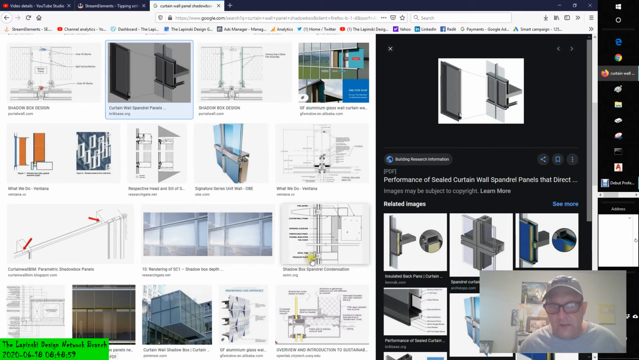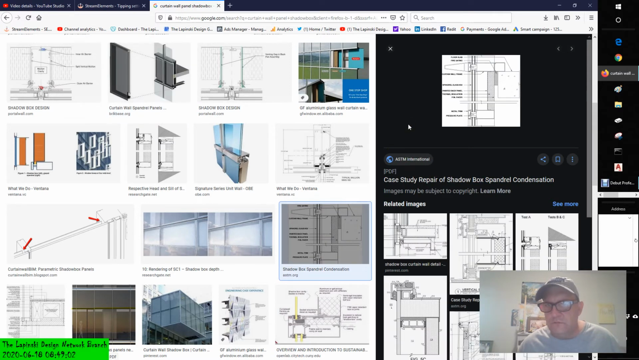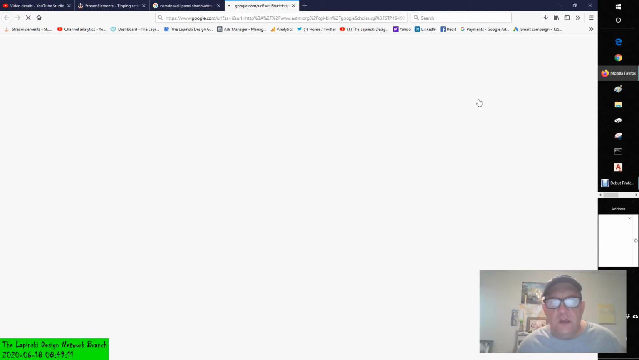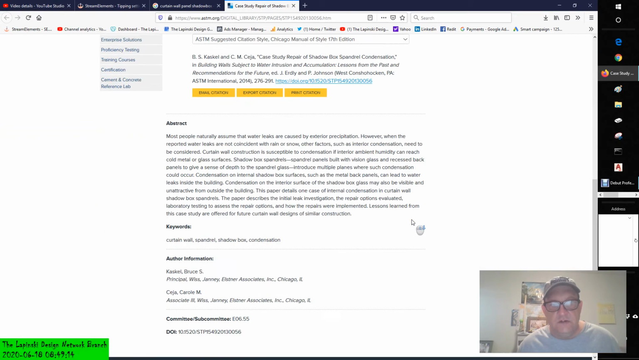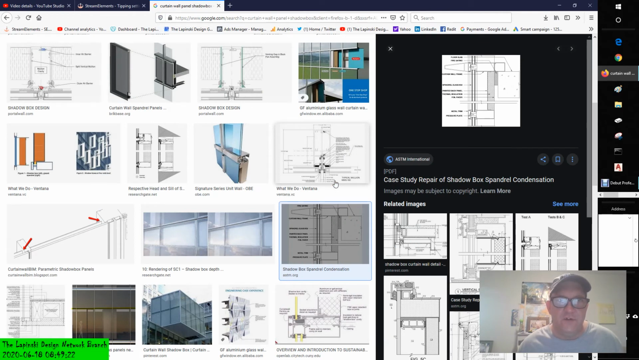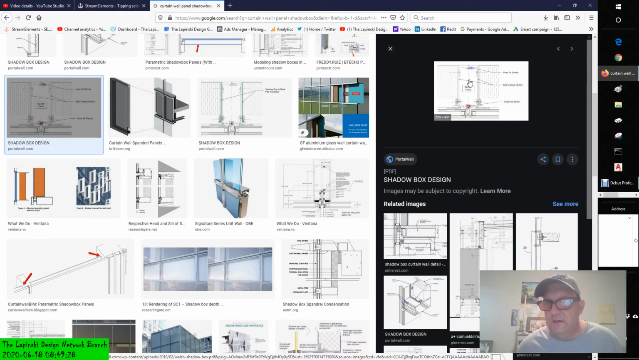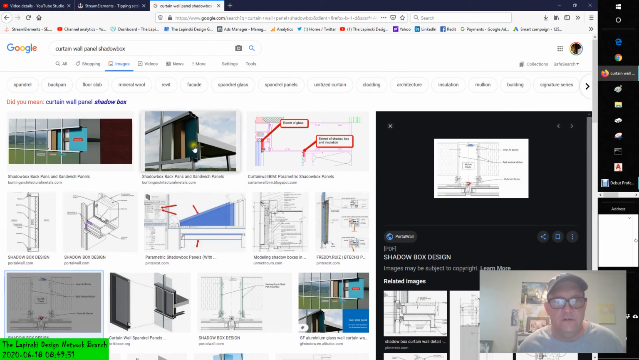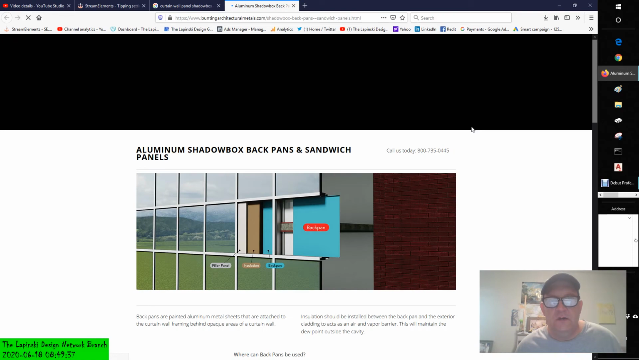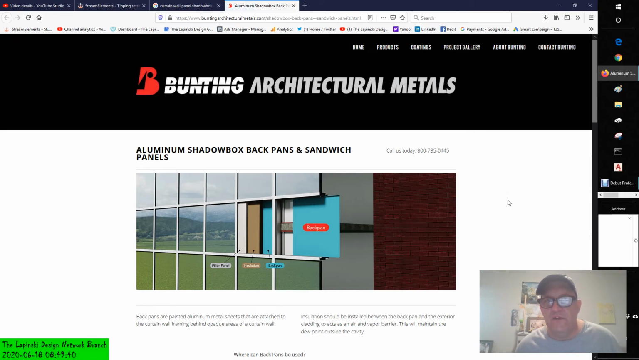Shadow box spandrel condensation. Let's take a look at this one. And again, this image may take us to the website. It's a study, and of course, it's embedded in the PDF. They want you to pay for the study. Now, if I was you, I would just study and take a look. It's a PDF, and that's its header. Let's take a look at this one. Let's see if this website's going to... aluminum shadow box back pans and sandwich.